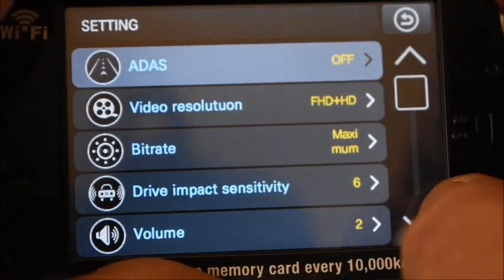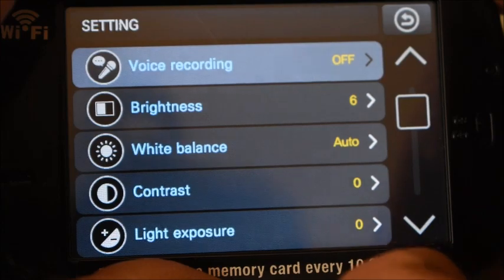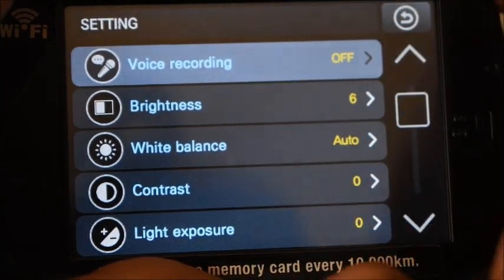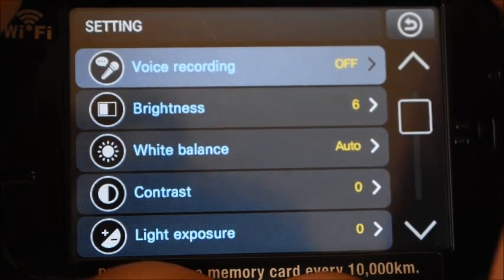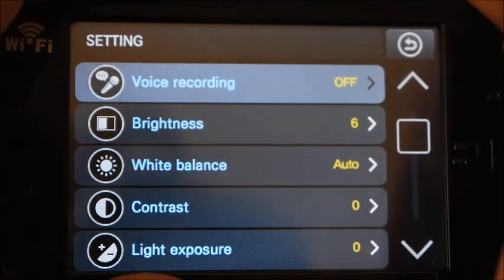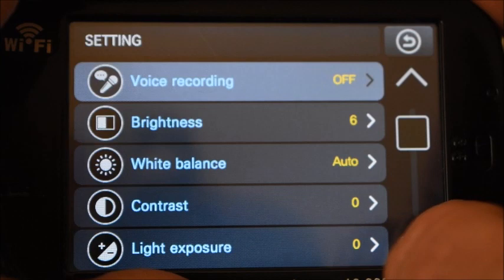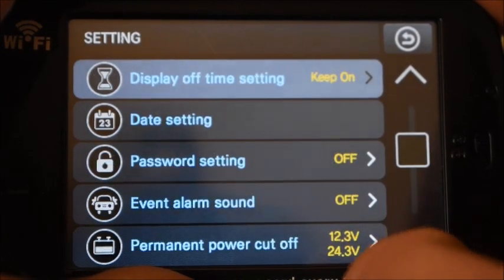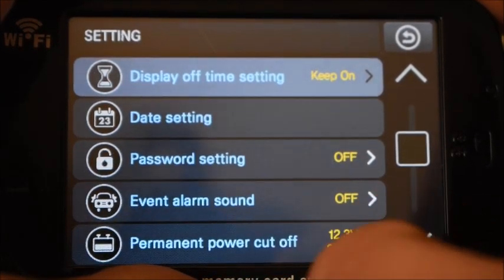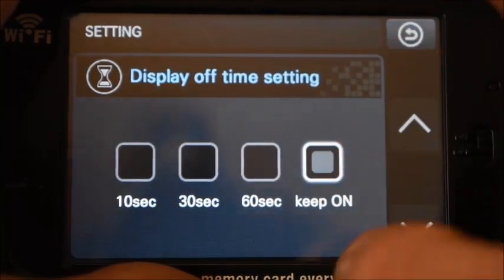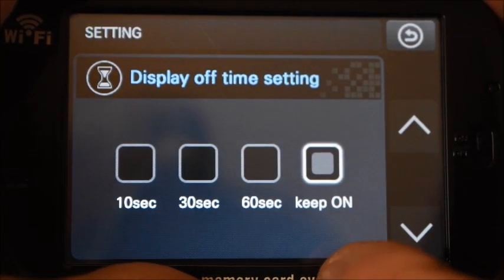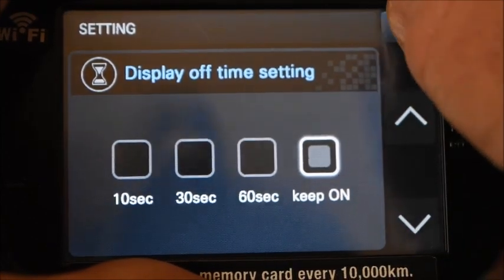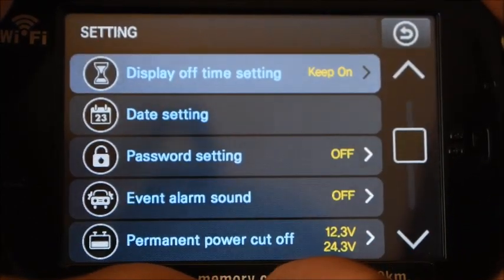And next one down is the volume of the speaker in the camera. Voice recording on and off. And the next few controls, brightness, white balance, contrast, light exposure. Very similar to what you find on a normal digital camera or your smartphone. The display off time can be set for 10 seconds, 30 seconds, 60 seconds. On this camera I've got it set for keep on, just to make this a little video.